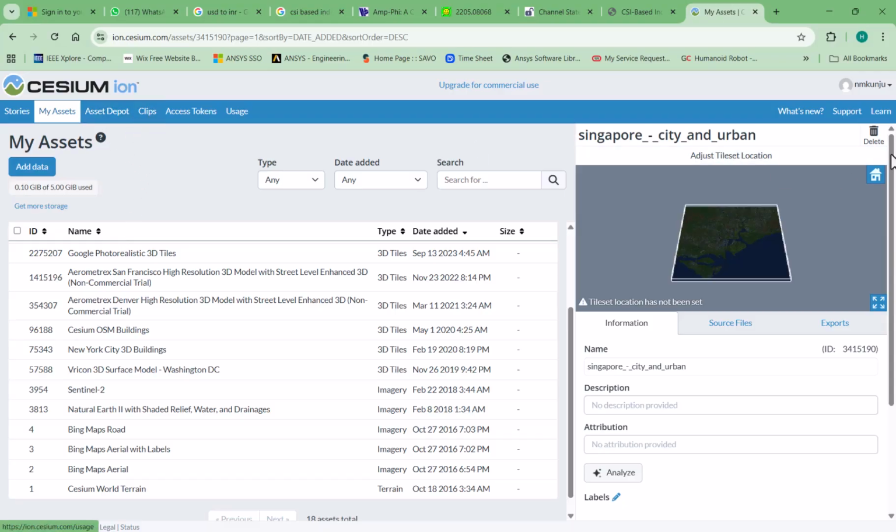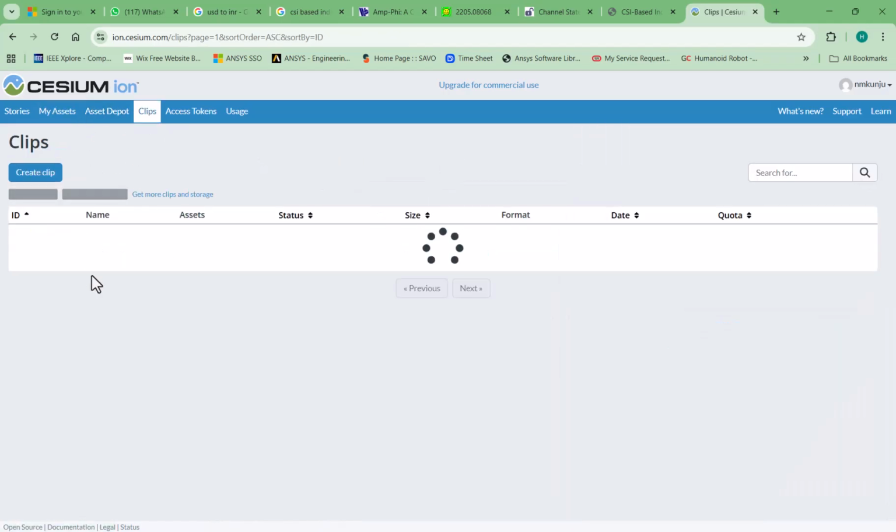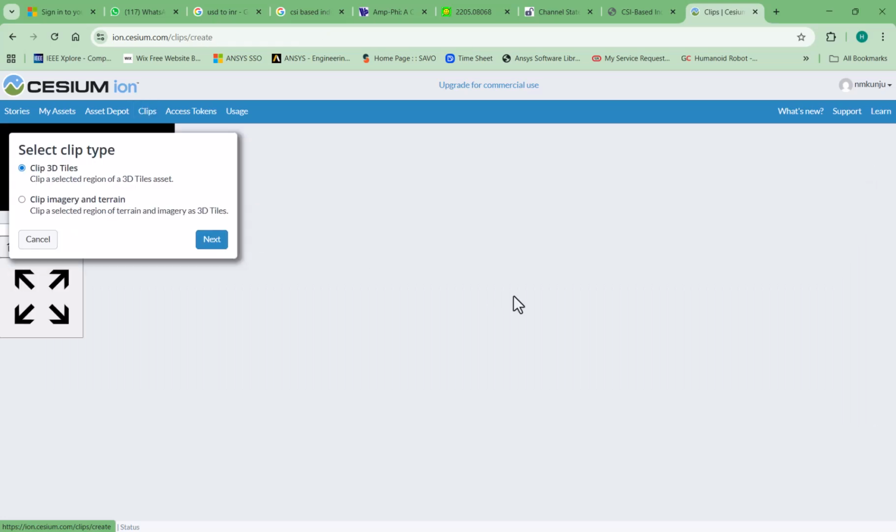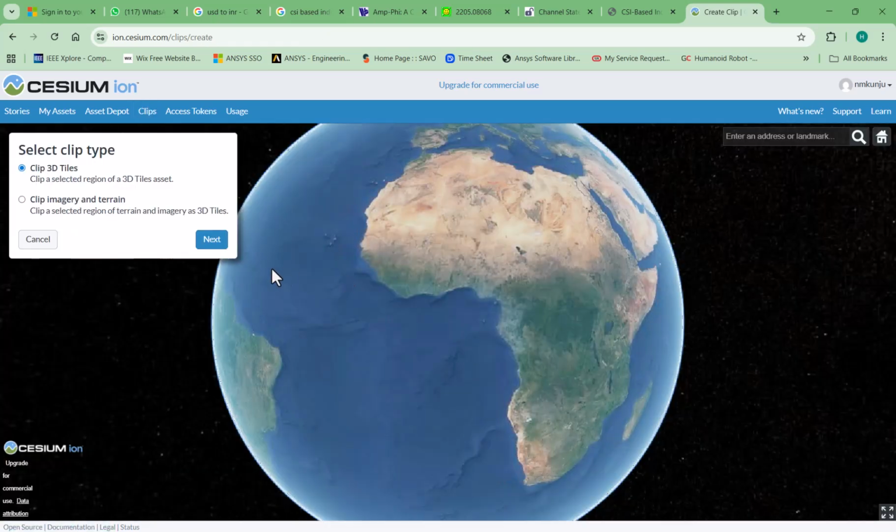Once these assets are added, you go to Clip. You just have to log in with your email ID and go to Clip. First, I will create a terrain import. So click create clip, and select whether you need 3D or imagery and terrain. Select clip imagery and terrain.